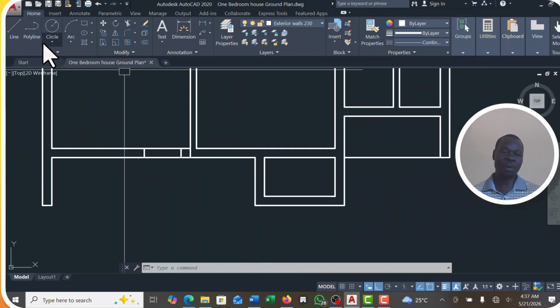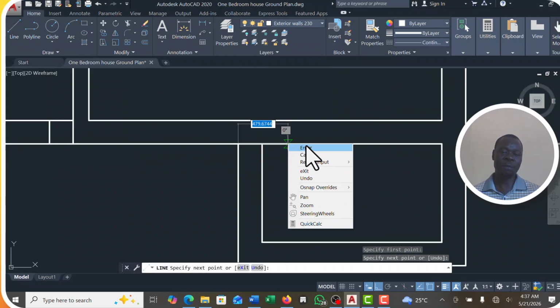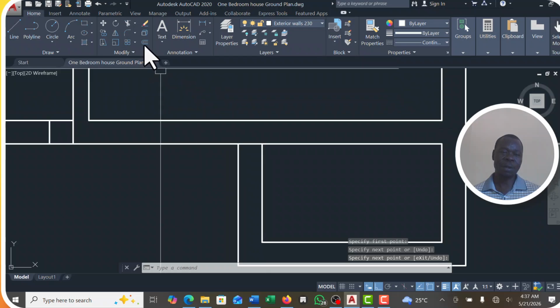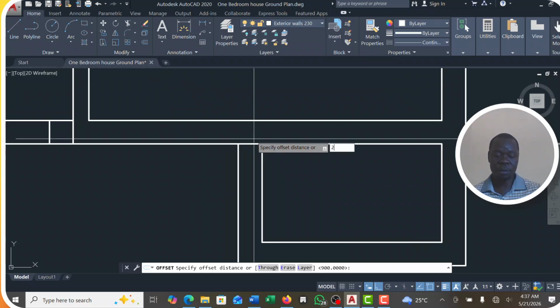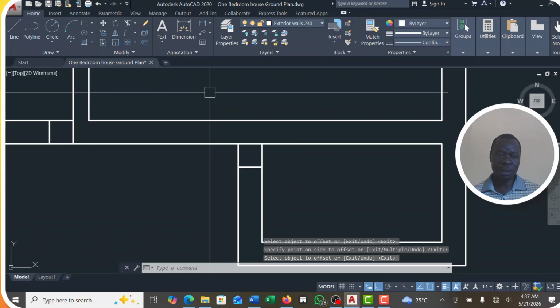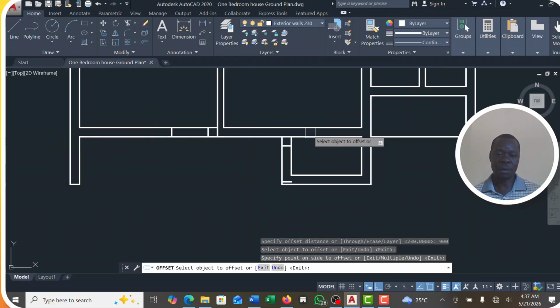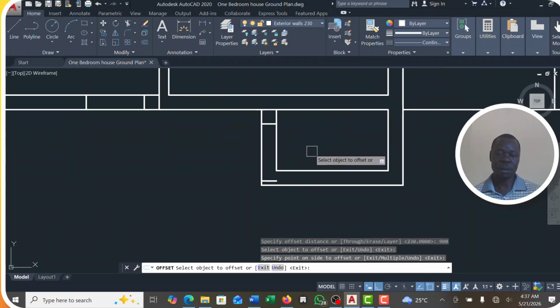So the same procedure we have used, we select line, then we first close this gap, then we offset the gap 230. I hit enter. I create this, then I select offset, then I offset distance 900. I hit enter. I think it is matched.